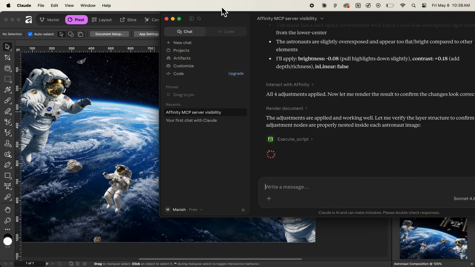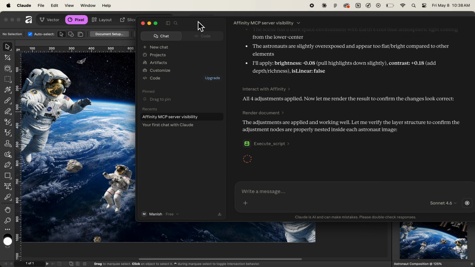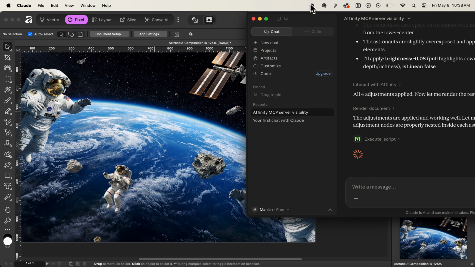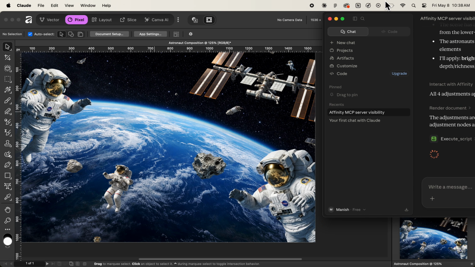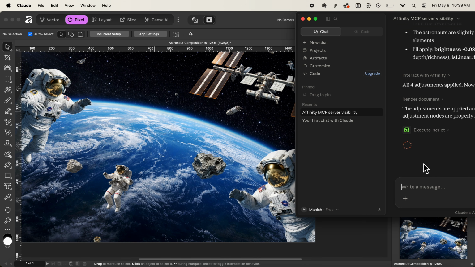Let me verify the layer structure to confirm the adjustment nodes are properly nested inside each astronaut image. So it has applied those adjustment layers inside of each astronaut, and now it's checking. And if you look inside of the astronaut image, you can see the difference here. So now let us give the Claude Desktop app a few more minutes to process the current execution, so that we can check our end result inside of the Affinity app.